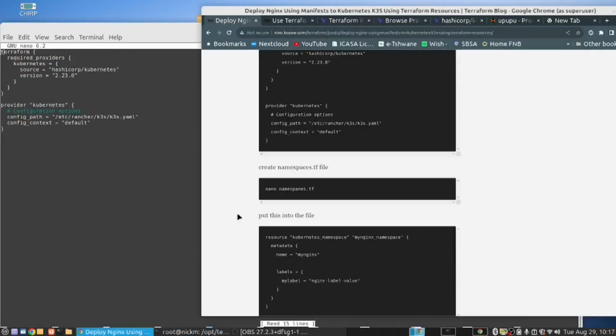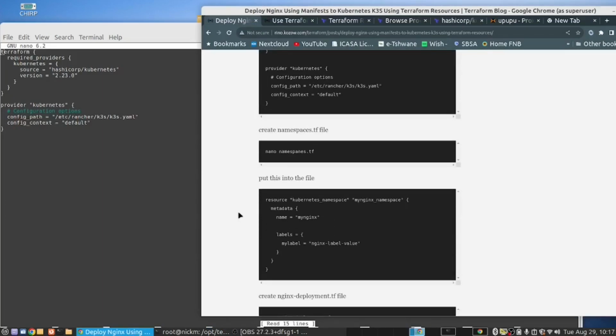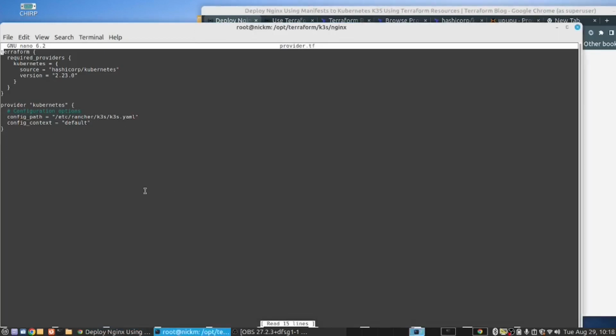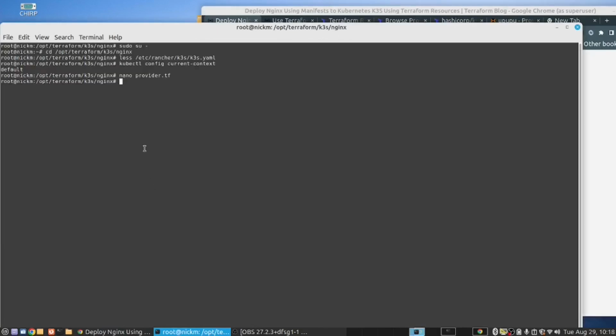And there you have it. Next, we want to create a namespaces file. I want to use the namespace my-nginx when I deploy the Nginx web server into my Kubernetes cluster. Create this file, nano namespace.tf, or Terraform file. Control S, Control X to save that.